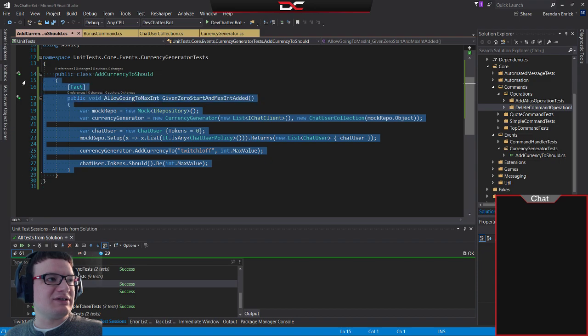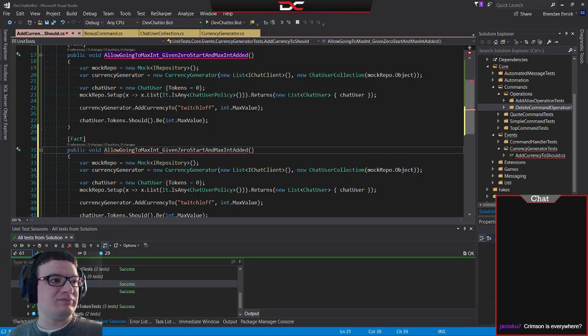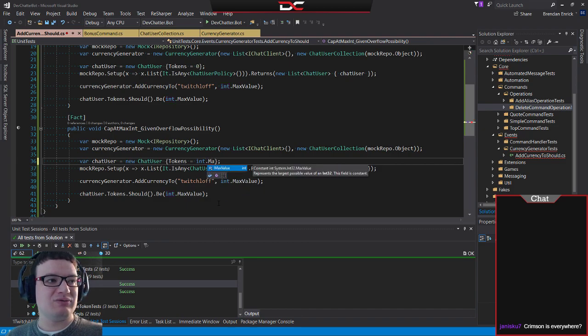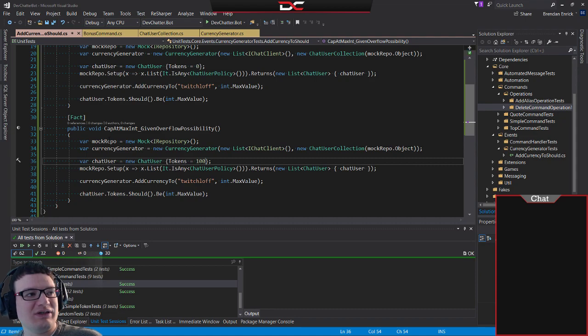Now let's go ahead and get ourselves our next test. So we got that, and now we're going to say allow going to max, cap at max int, given overflow possibility. So I'm going to set the initial value of our tokens equal to int.maxValue. Actually, we're just going to set it equal to 100. So we're going to start at 100, we're going to add int.maxValue, and we're going to want it to remain at int.maxValue.